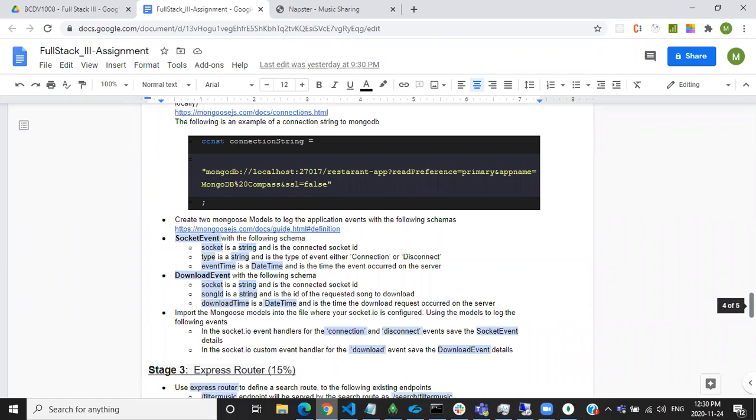So I want to create 2 models using this Mongoose wrapper. Remember, Mongoose is the wrapper over MongoDB. Again, there's some documentation there. We want to create a socket event, which has the following schema. Socket is a string. You can name it socket ID, it doesn't matter, but it's the socket ID. Every socket will have a unique identifier. We want to store the type, whether it's connected or disconnected, and the time the socket event occurred. Pretty straightforward.